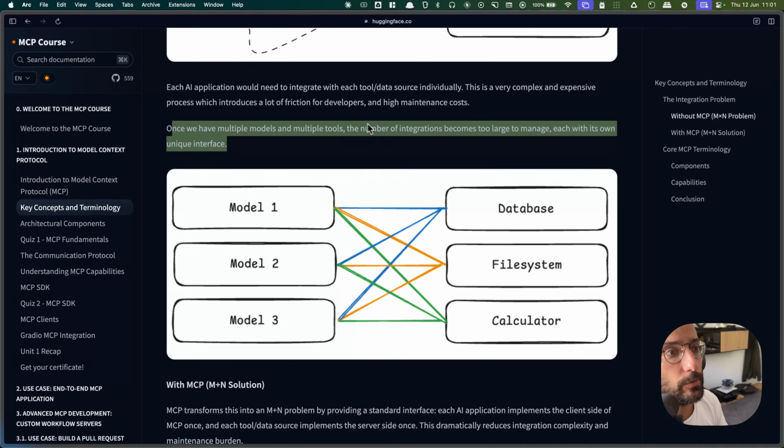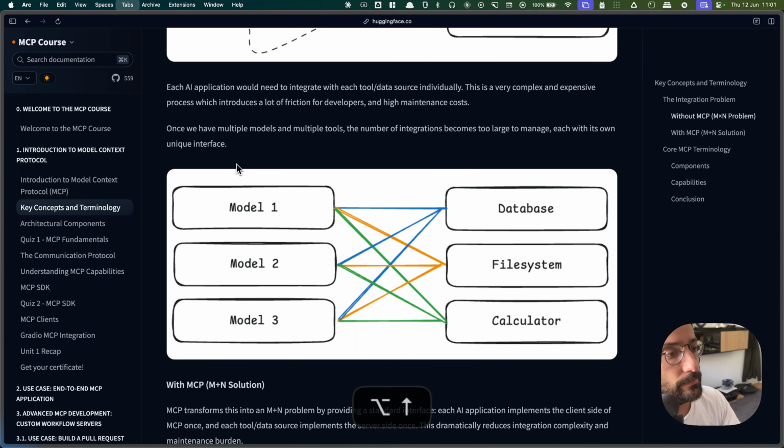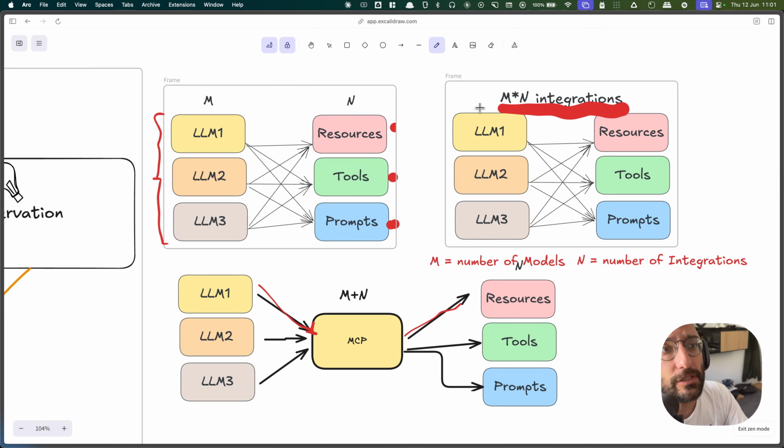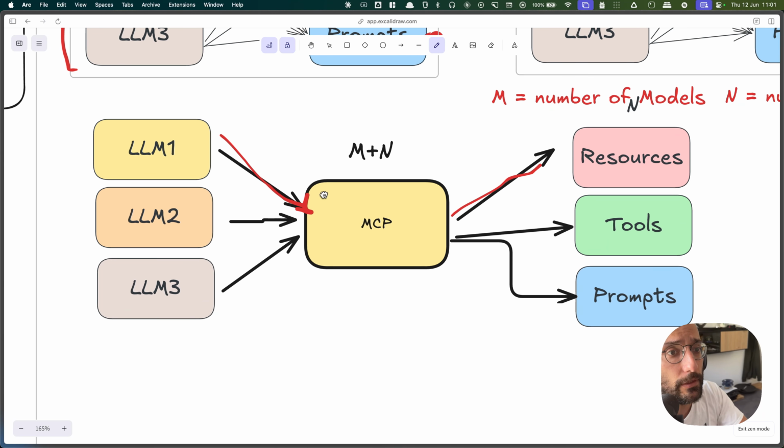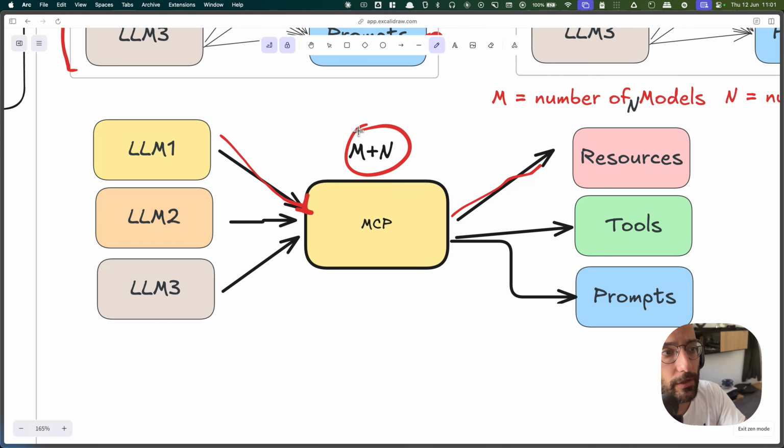Once you have a bunch of models and multiple tools, the number of integrations becomes too large to manage, each with its own unique interface. So it leads to this problem of too many integrations to maintain, right? And MCP, folks, as I'm demonstrating beautifully over here, is trying to solve that problem. MCP is trying to turn a problem that previously was M multiplied by N into a problem that is now M plus N integrations to maintain.